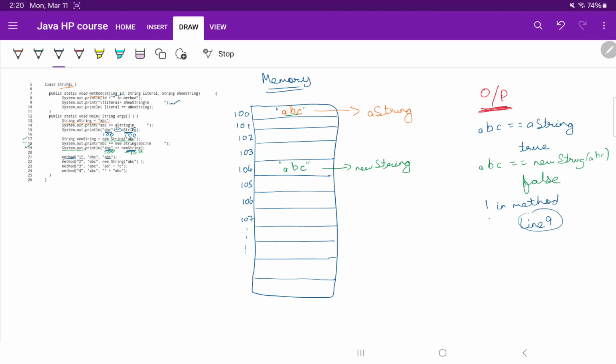And then at line 10 prints whether literal equals to a string. So this is the literal, that is ABC being passed, and this is the other a new string. So both are the same since both are string literals and they'll both point to the address 100. So this will print out to true.